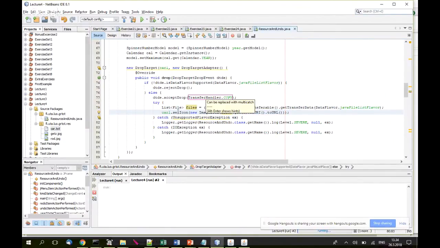And we also remember to tell that, okay, we did actually accept this drop or rejected it. So either one of these should be called in your DropTarget adapter.